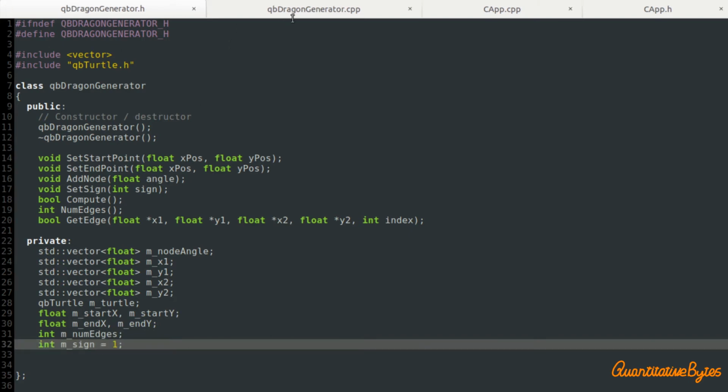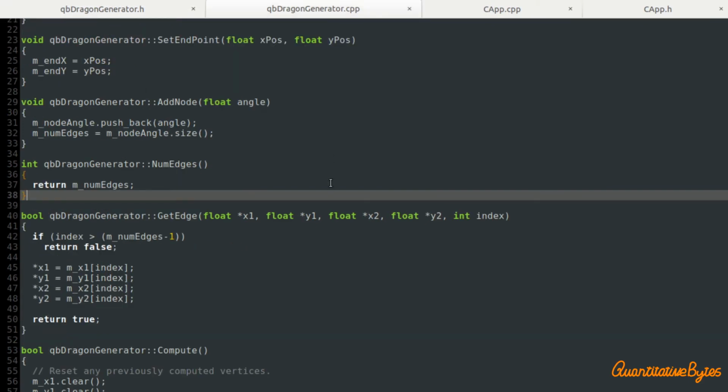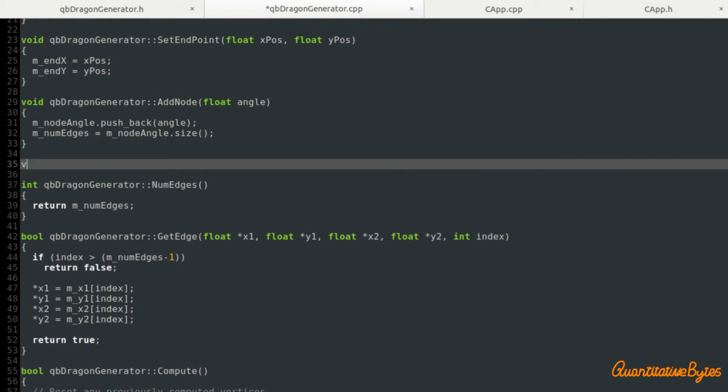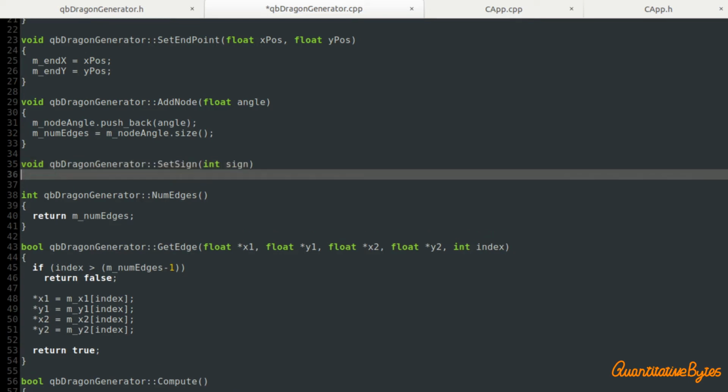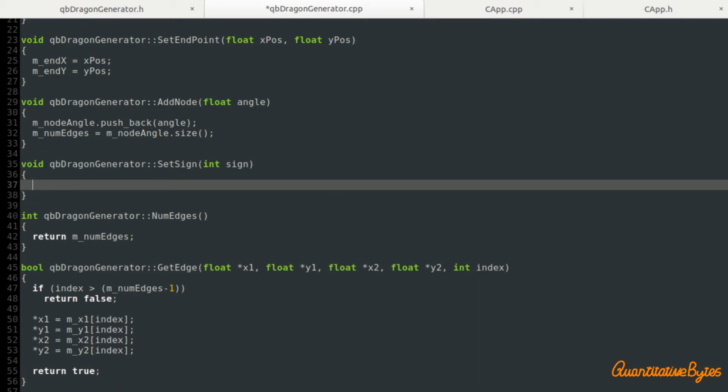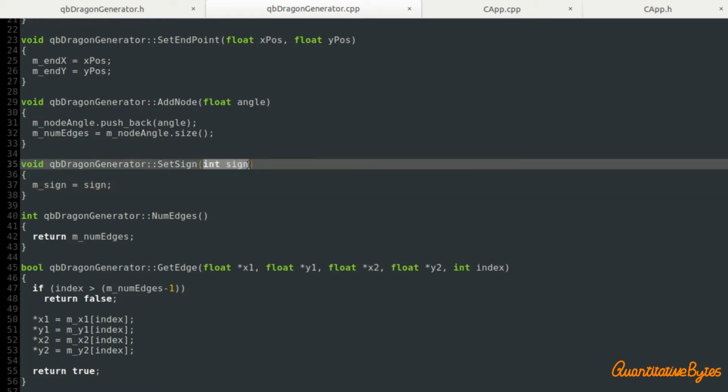That's QBDragonGenerator.h, and then QBDragonGenerator.cpp. We're going to create a new function here after add node. Again, doesn't really matter where we put it, but we'll put it here after add node. So go in there, we're going to create void QBDragonGenerator::setSign, which accepts as input int sign, like so. And very simply, we are going to put m_sign = sign. If we were being really proper about it, we would do some kind of checking to make sure that this is either 1 or -1.